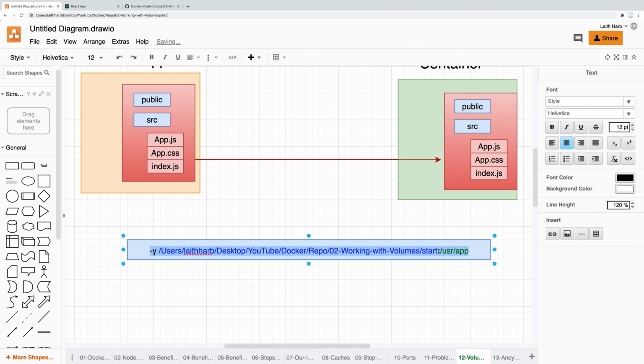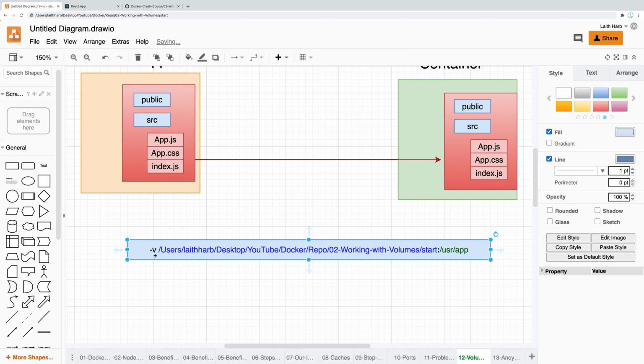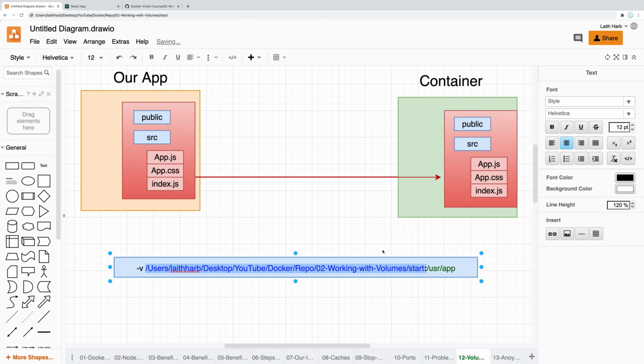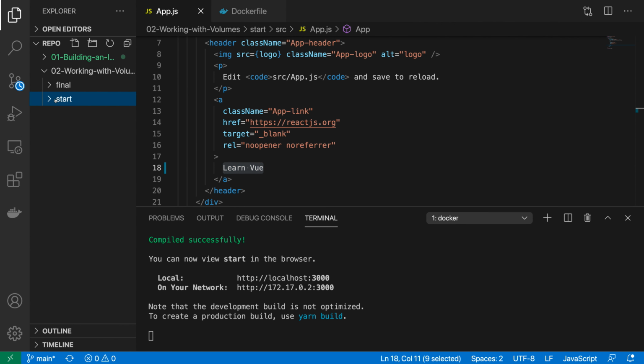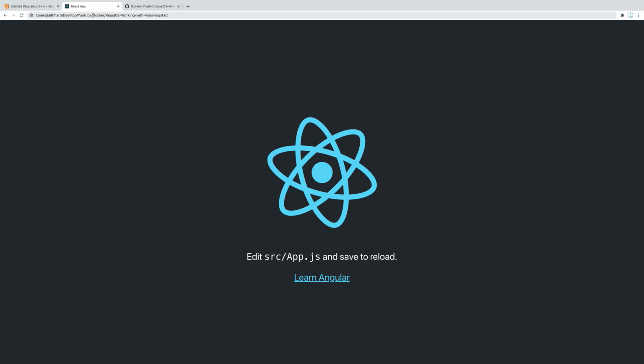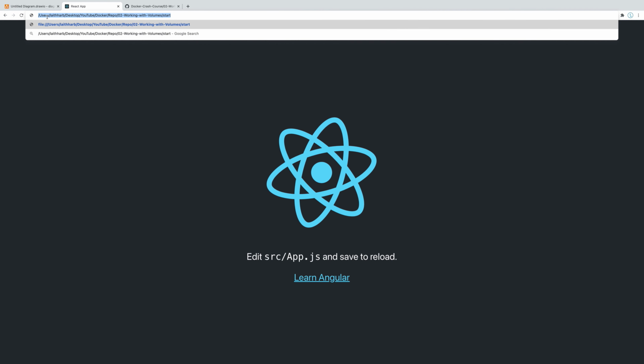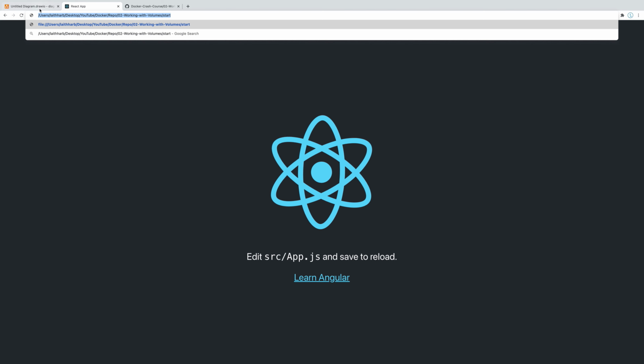So here we have the -v flag. This is basically indicating that we are creating a volume. And then the first part is going to be the absolute path to the directory that we want to map into the container. So this path is going to be the absolute path to this directory right over here. We can simply get that by right-clicking and saying copy path. Then if we go over here, we can paste that path right in there, and you can see that's the absolute path to this directory.